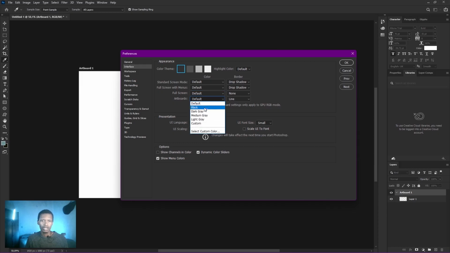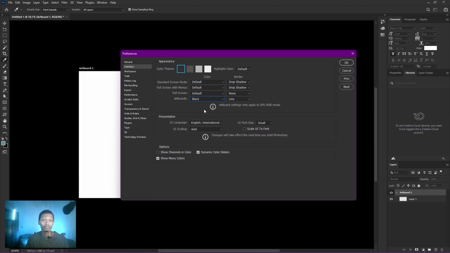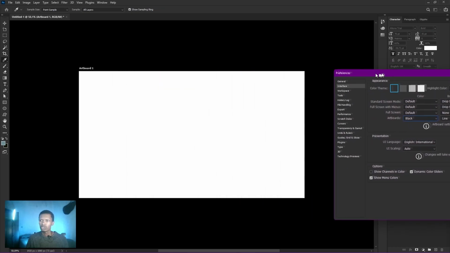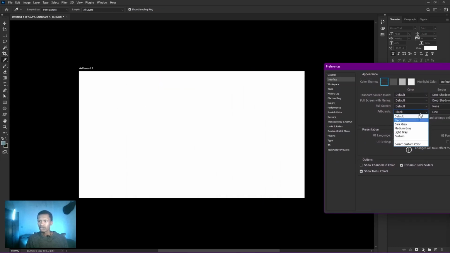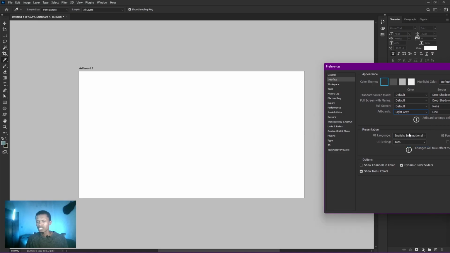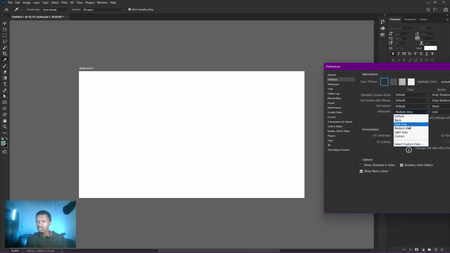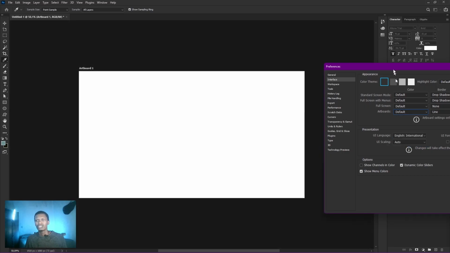You have artboard color. Now the artboard color is the color of the space surrounding the artboard. For example, I can make it black. You see it's black. Let me just remove it a little bit. Or I can make it light gray, or medium gray, dark gray. And that's it.